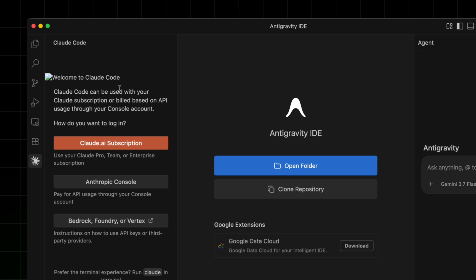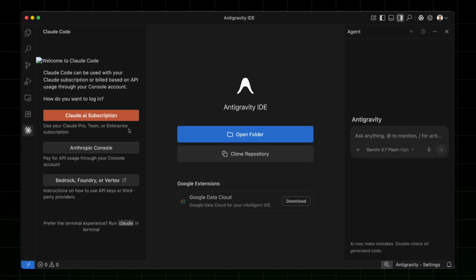To use Claude Code in Antigravity, here at first you need to log into your Claude profile. You can use a Claude AI subscription if you have a Claude Pro, Team, or Enterprise subscription. If you already have an Anthropic Console account, then you can go with your Anthropic Console. Then there is another option. You can also use third party services like Bedrock, Foundry, or Vertex AI.